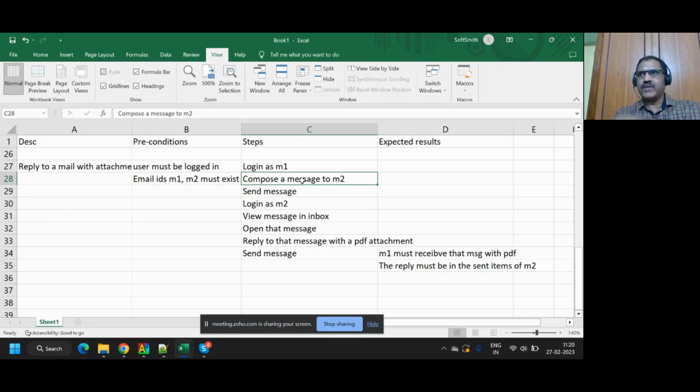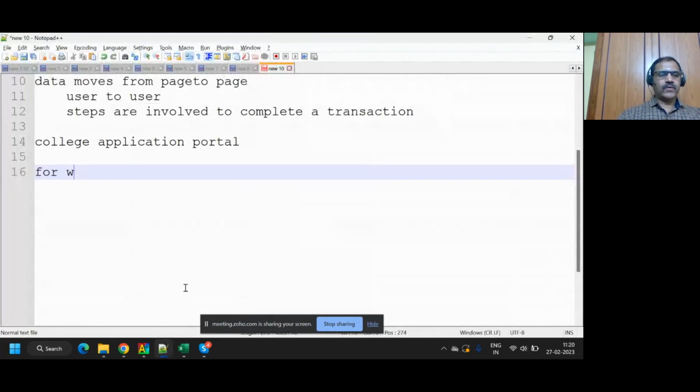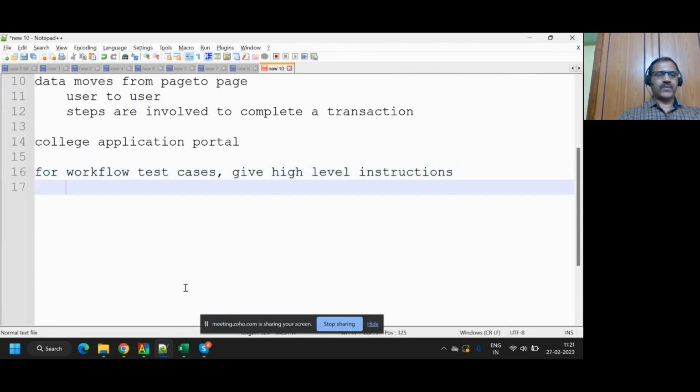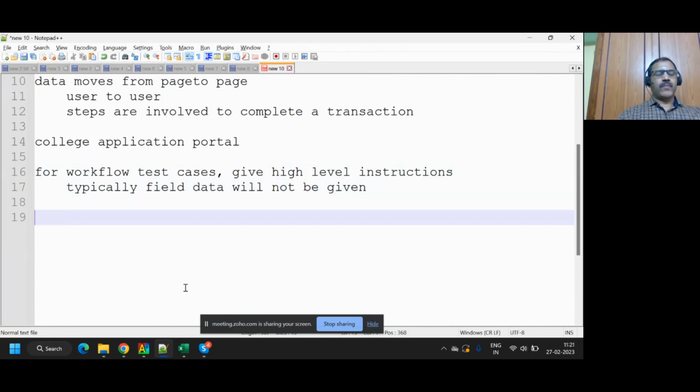I will write all those steps at a field level within a screen. When I write workflow level test cases, typically I will give only high level instructions. Okay, let me note it down here. Workflow test cases give high level instructions. Typically field data will not be given. Page level, you will say do this action, do this action, do this action.